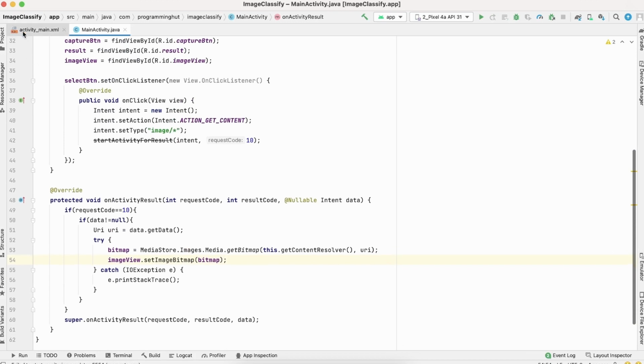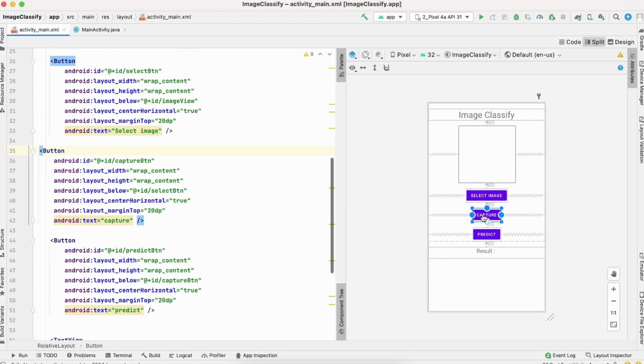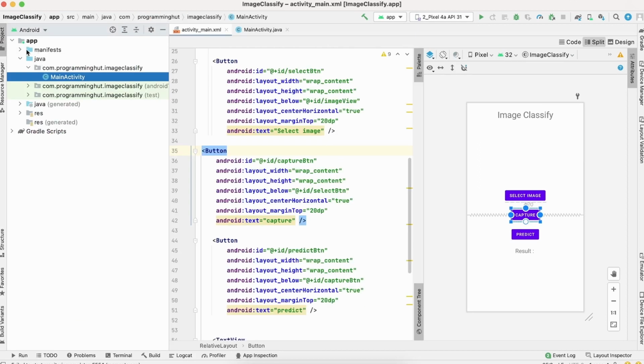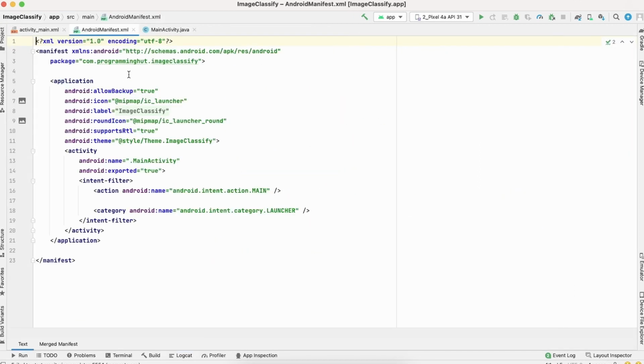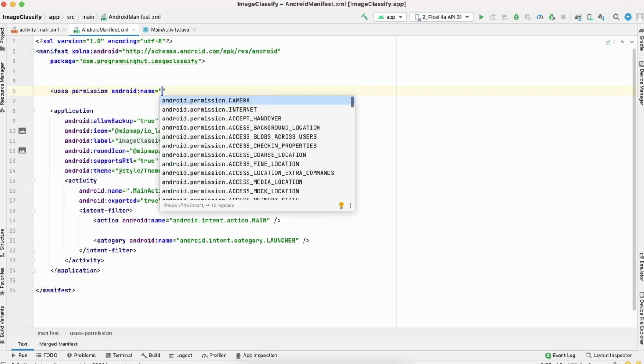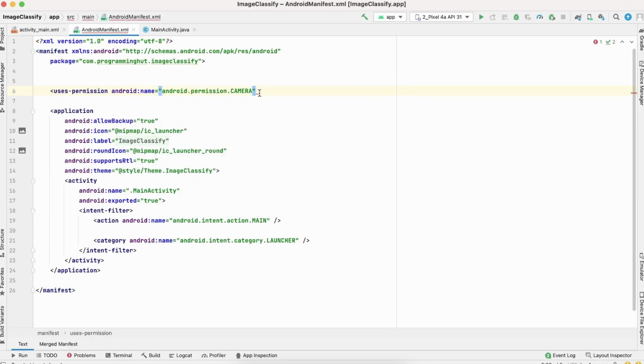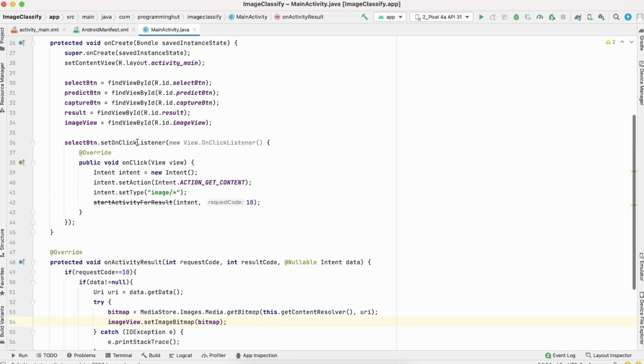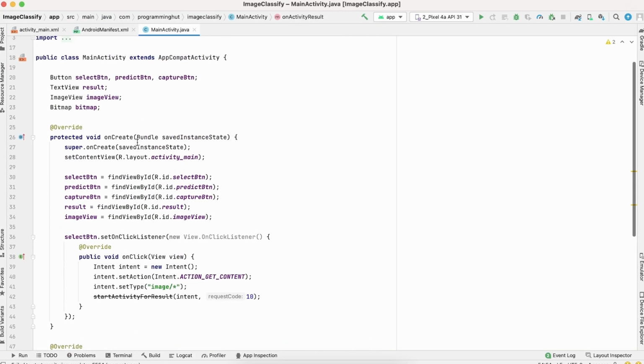Now we have handled the select image button. Now we will handle the capture button. So for capture, we want the permission of camera. So we want to access the camera in this case. So let's open the manifest file of our app, and coming over here, we just give a permission, use the permission of camera. Let's do this. Now we want to handle the permission, so we will have to ask the user for the permission about the camera. So how could we do that?